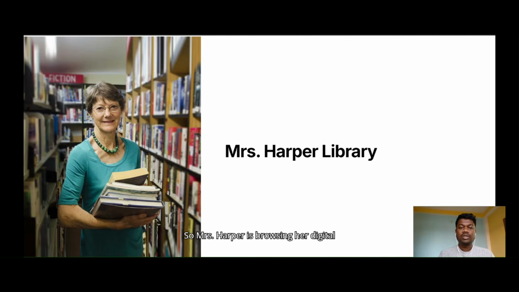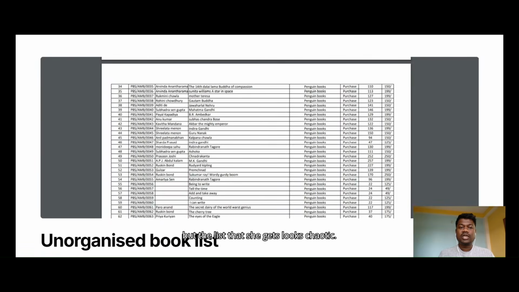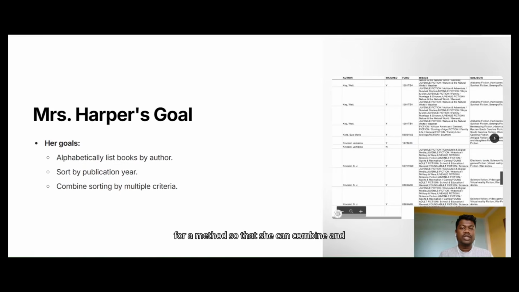So Mrs. Harper is browsing her digital library. She searches for all the fiction books, but the list that she gets looks chaotic. It looks unorganized. Authors are listed randomly, and there is no clear way to tell which books were published more recently. So she's looking for a way to list her books alphabetically by author. She's also looking for a way to prioritize the newer books by the publication year. And she's also looking for a method so that she can organize by genre first, and then by author within each genre. Manually arranging this would take hours, but SQL can do it in seconds with the ORDER BY clause.